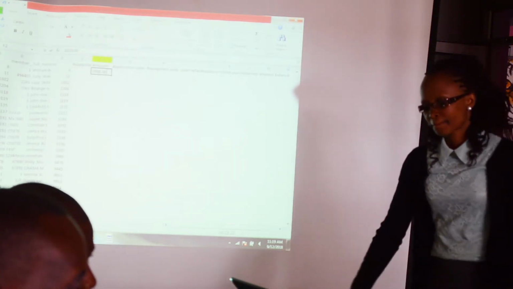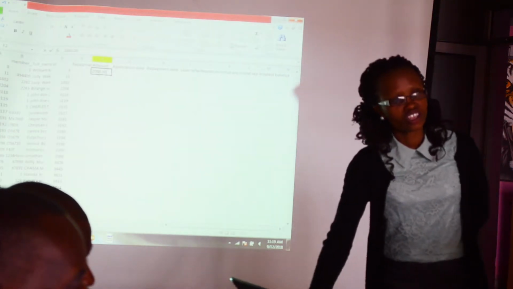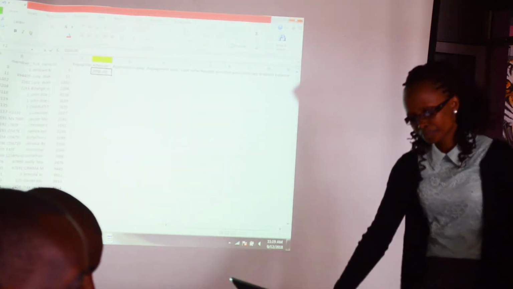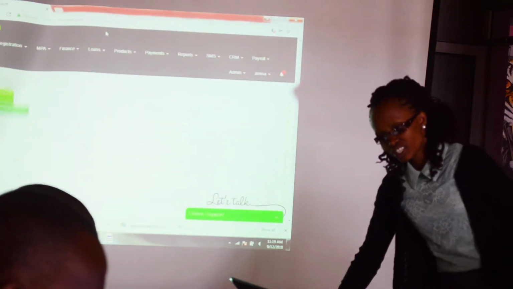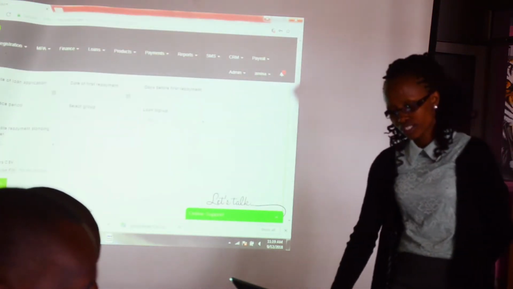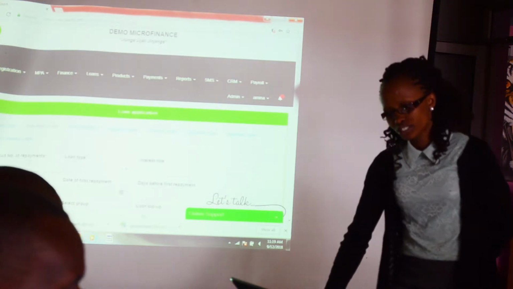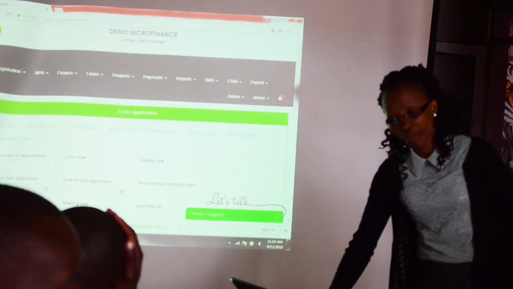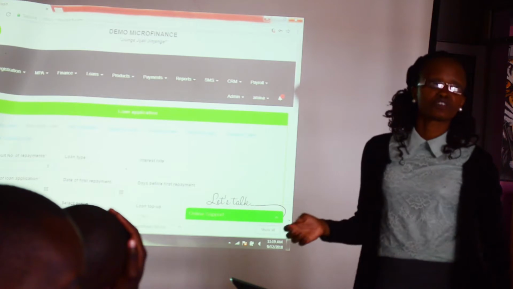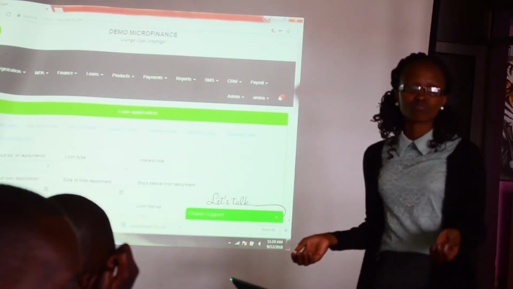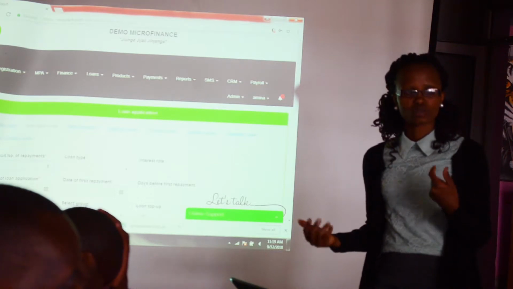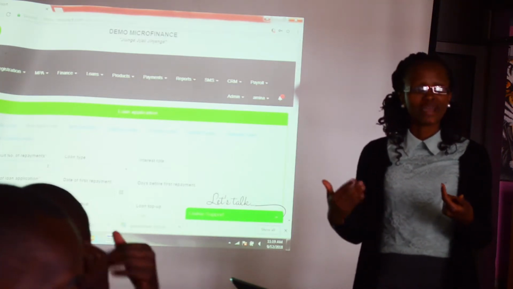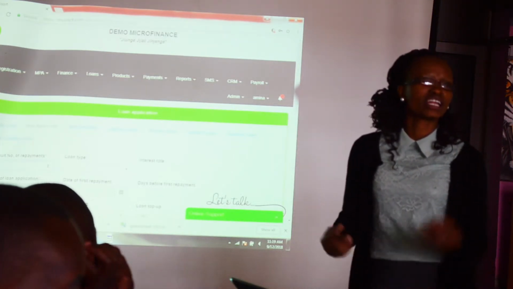Sawa. Yes, so after you have arranged that CSV, you are able now to come back to the system still on bulk apply loans. You select default number of repayments. Default number of repayments. This will always be 1. Sawa. It will always be 1 because by default you must pay the loan at least once.